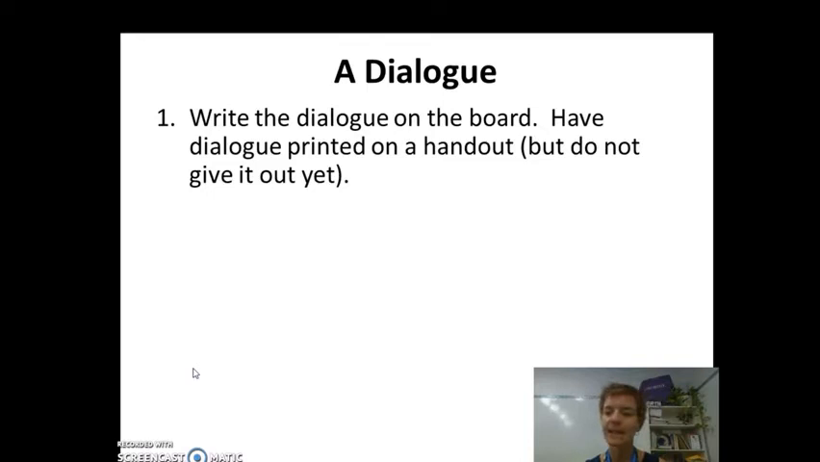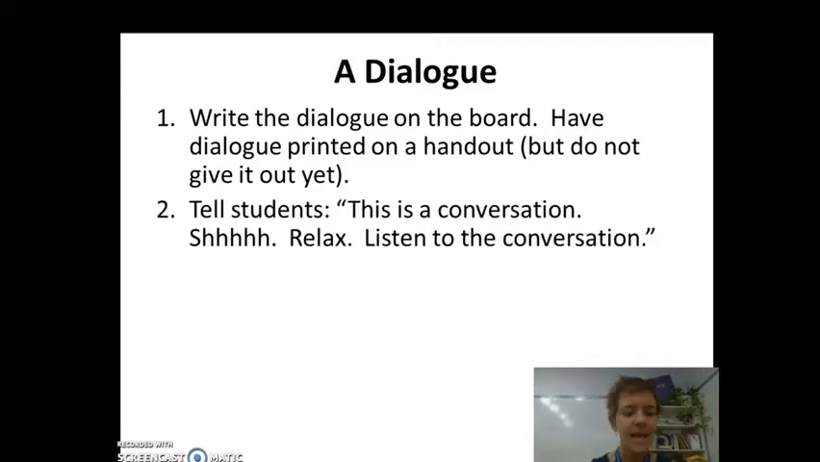So first, we're going to write the dialogue on the board and have the dialogue printed on a handout. But don't give it to them yet, because next we're going to say, this is a conversation. Shh, relax, listen to the conversation. It's really important to let students know what's expected of them, especially in a listening activity, because this helps students guide their listening and develop that very important skill of listening for relevant information rather than trying to take everything in.